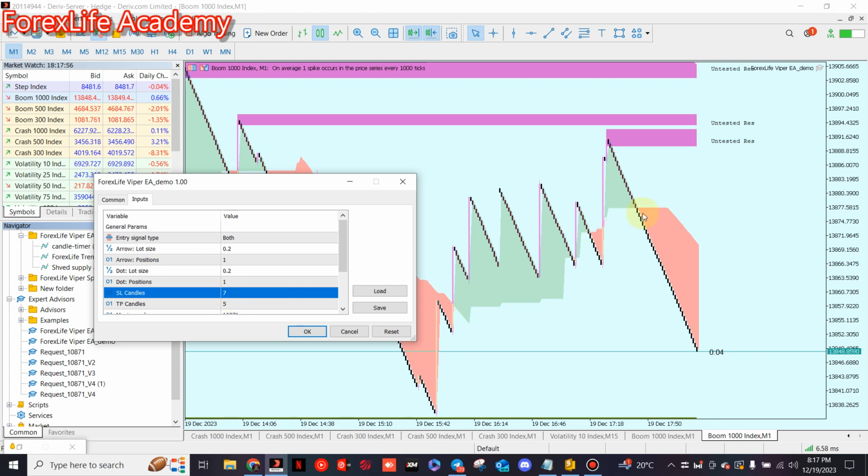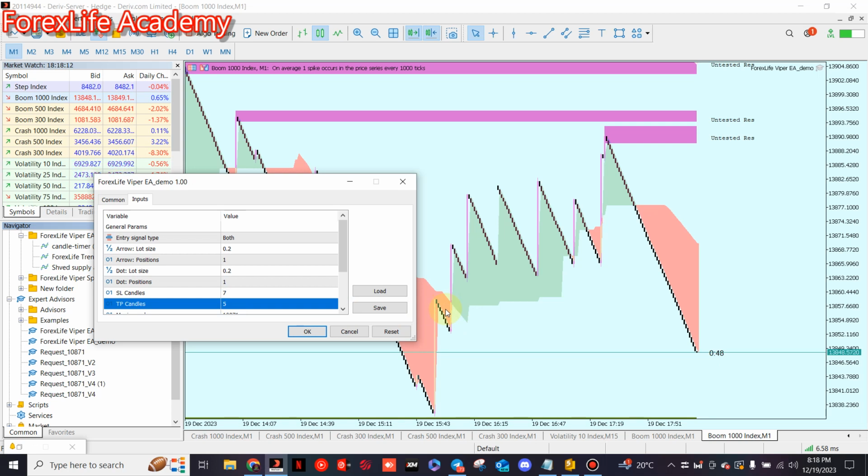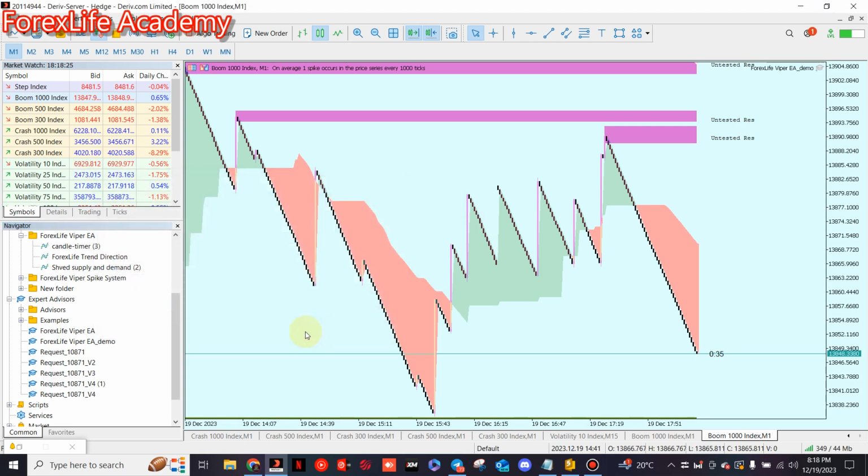Stop loss candles is when the trend changes. Once it's in the opposite direction, it will then count your 7 candles in the opposite direction. Okay? And your take profit, you're also in control of your take profit. You can have it 5 candles after the spike. If you want it immediately after the spike, remember it will be on 0. If you want it 10 candles after the spike, 2 candles after the spike, you just change it over here where it says TP candles. Then you click on OK. Now your EA is loaded onto your chart.